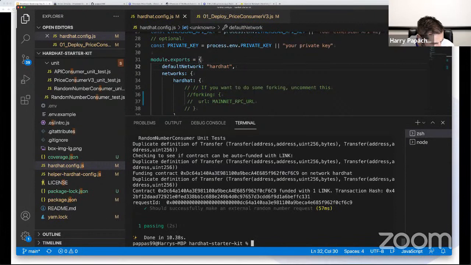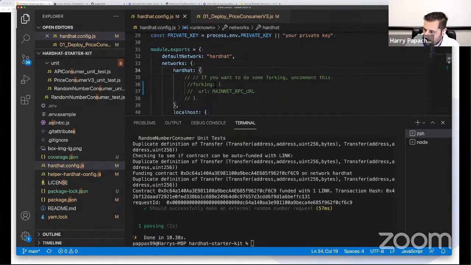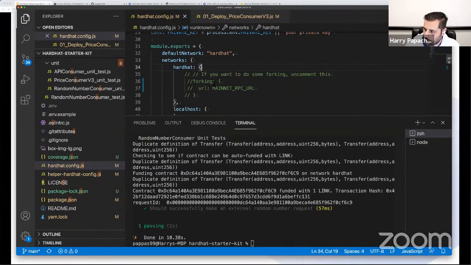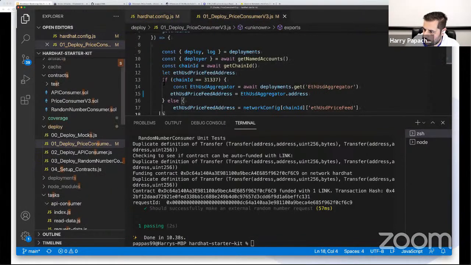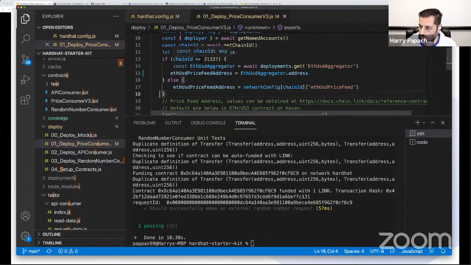Thanks for the handy tip, Leu, I think, from the Zoom session. So yeah, one thing to note, guys, if you're getting a failure on the price feed test, make sure that you've reverted your change in the deploy price consumer contract, where we commented out the if chain ID equals 31337 part.